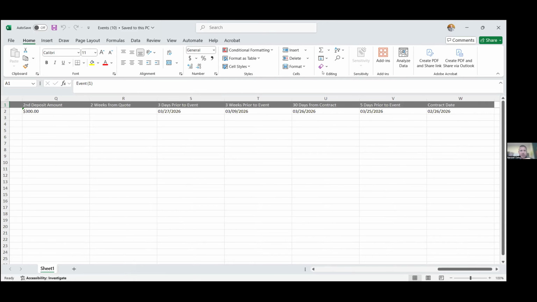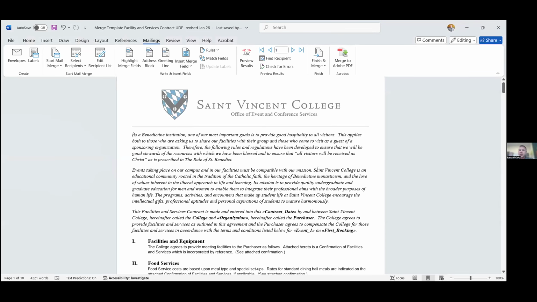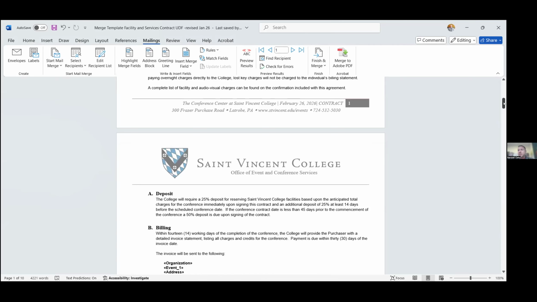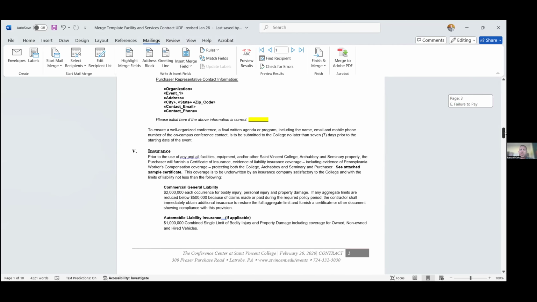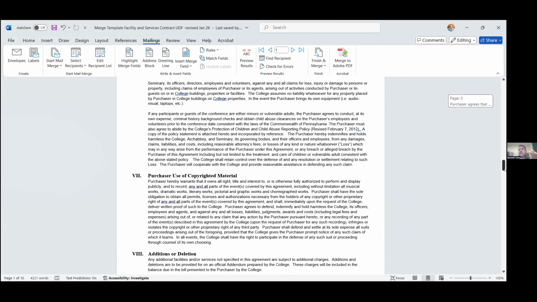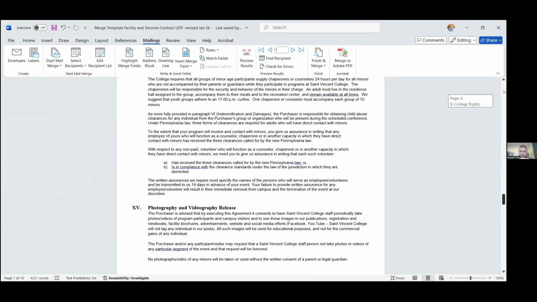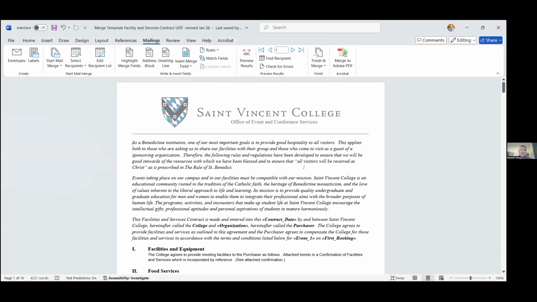Let me share my next screen here. So here is my contract, and you will see it is 10 pages. Every page has something that needs information from that Excel sheet. So I've created this template. It's saved. I have all of my merge fields all ready to go.